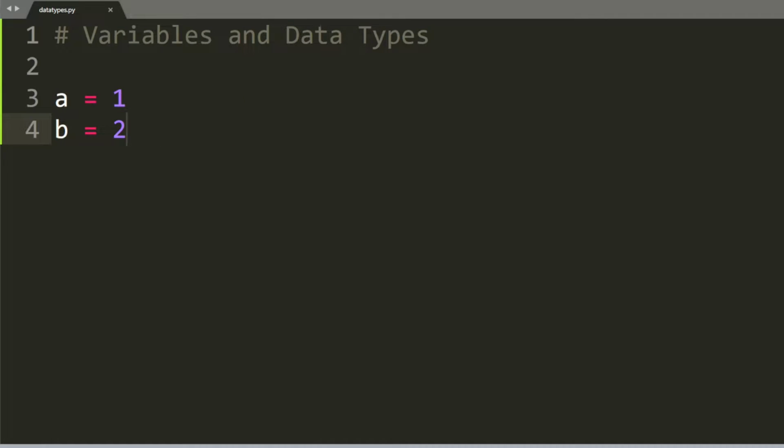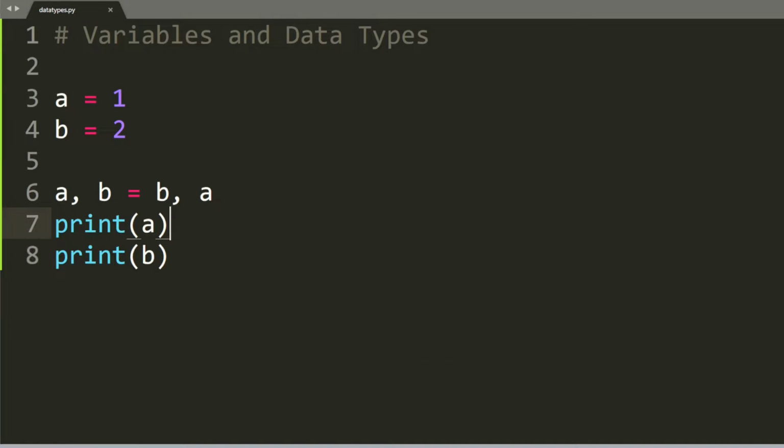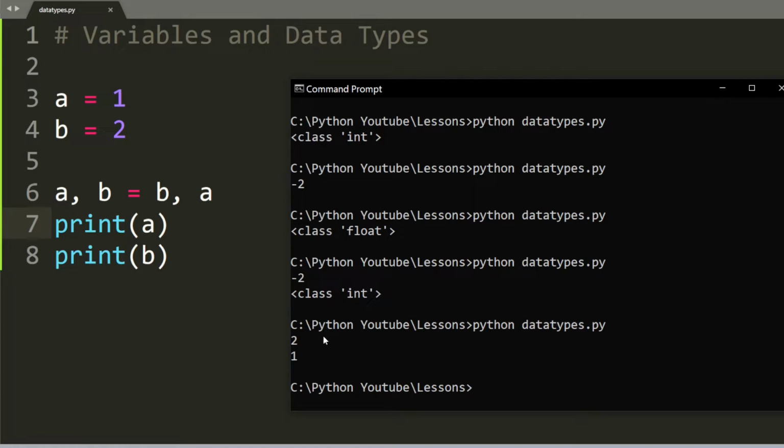I think now is also a good time to show you how to swap variables. So let's say you have a is 1 and b is 2. How do we swap it so a becomes 2 and b becomes 1? Well, here's the syntax. a, b = b, a. You can see that a now becomes 2 and b becomes 1.